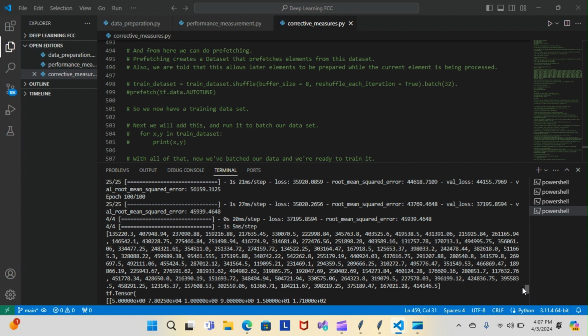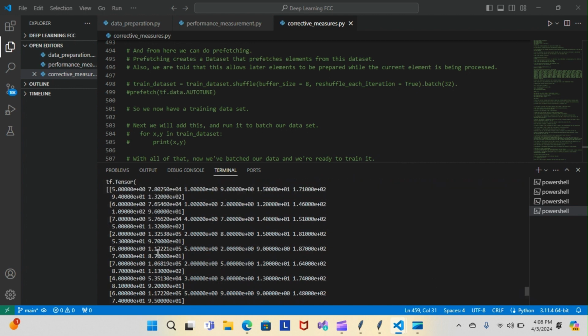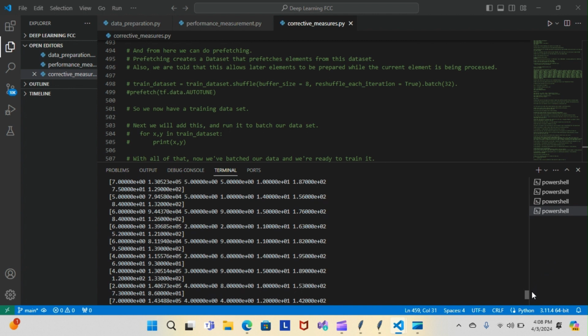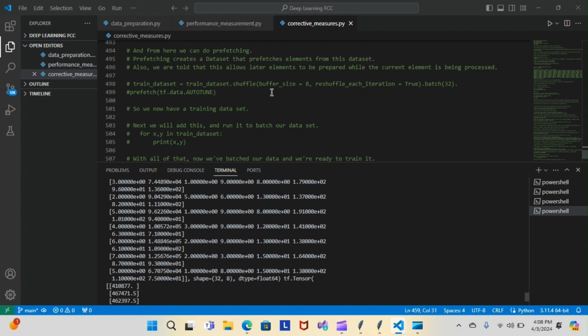And this is the outcome here. So you can see our data set is now batched. This is it here, tf.Tensor. And you can see all of this is batched up now in a batch size of 32. Let me show you the shape of it so you can see. So you can see we have a shape of 32 by 8. So our batch size is 32, and then we have a buffer size of 8, as you can see here. So you can see our buffer size of 8, batch 32, and that's the shape of our new data set. So we have 32 and 8.